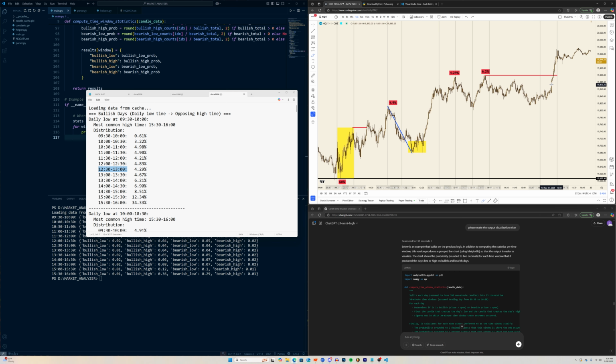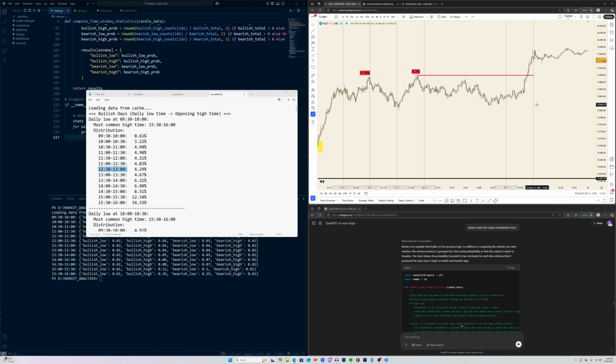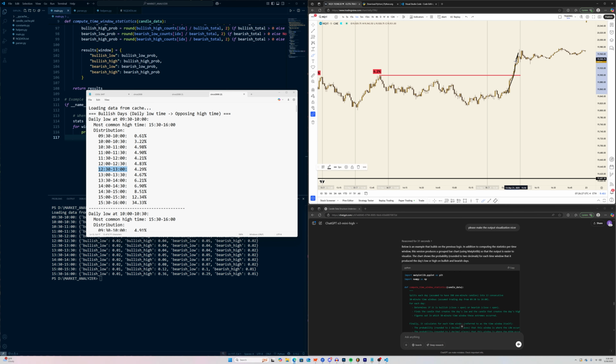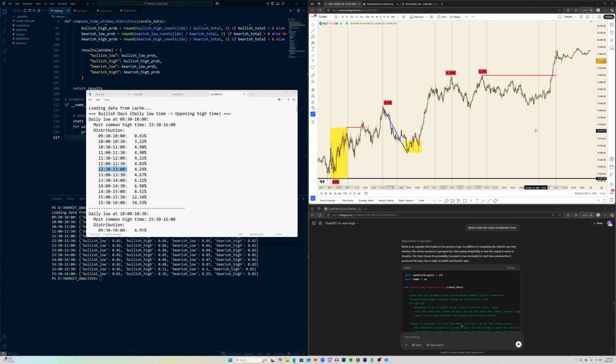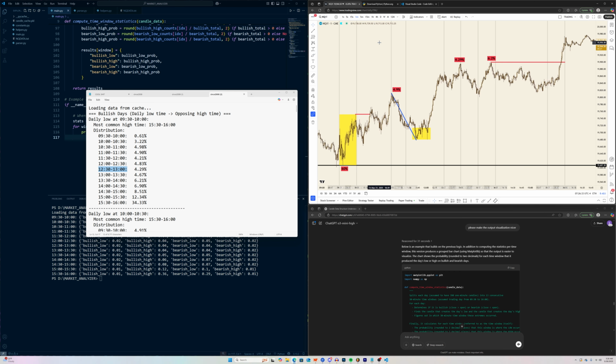In fact, most times it's more likely to make the high in this last hour, which, by the way, is what FMM is trying to play for, right? That FMM setup that I taught, that's what it's trying to play for. So you could start to understand how now you could have statistical data and you could analyze way more things.